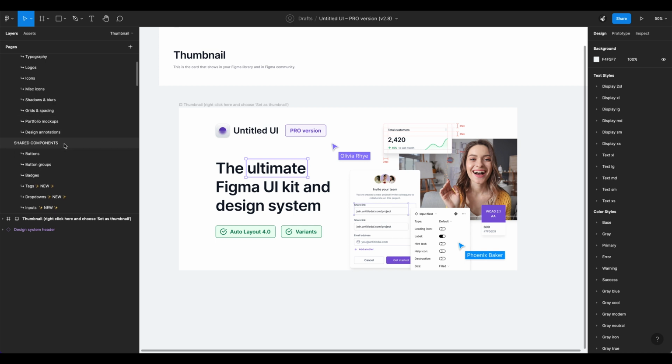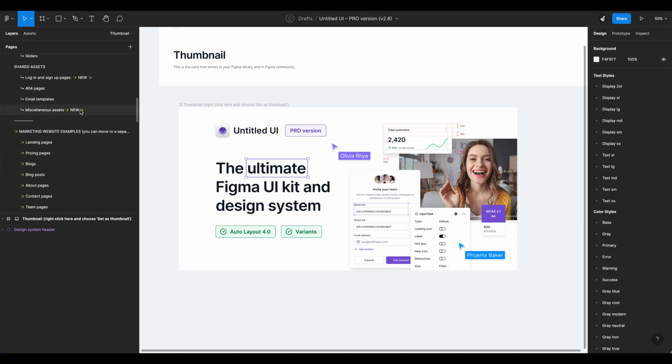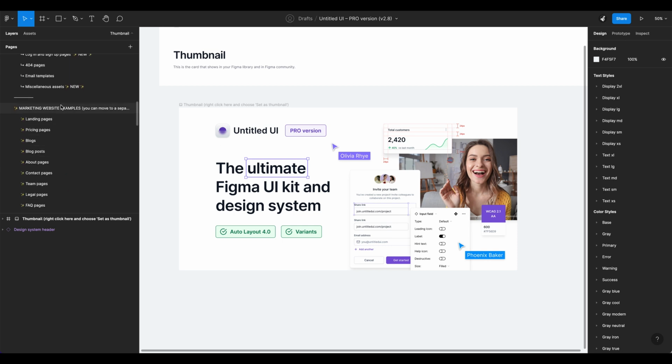Below that, we've got shared components. These are components that are built from these foundations here. And then it just goes on and on. All these are new. They've recently been added, which means you get new versions, as we can see here. This is version 2.8, so the creator of this kit is constantly updating it.